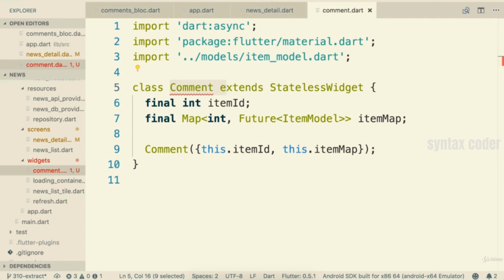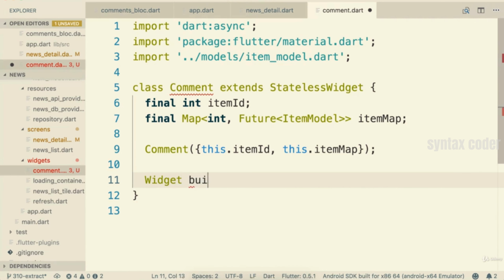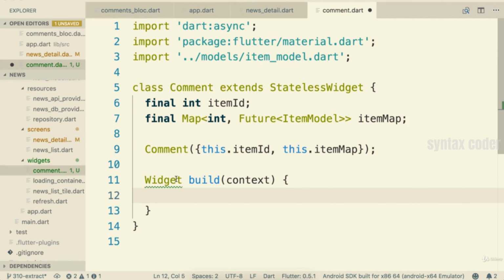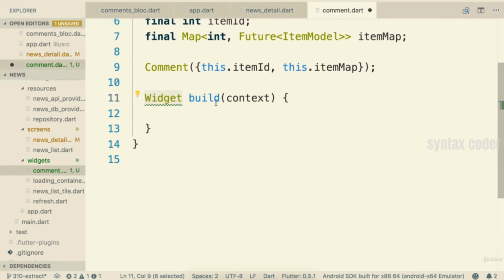In the next section, we'll come back and we're going to start putting together our build method for the comment widget. In the last section, we started putting together our comment widget. We're now going to start to move forward by defining this thing's build method. So inside of the comment class, we'll say that this thing's going to have a build method that will be called with some context, and it's going to, of course, be returning a widget.